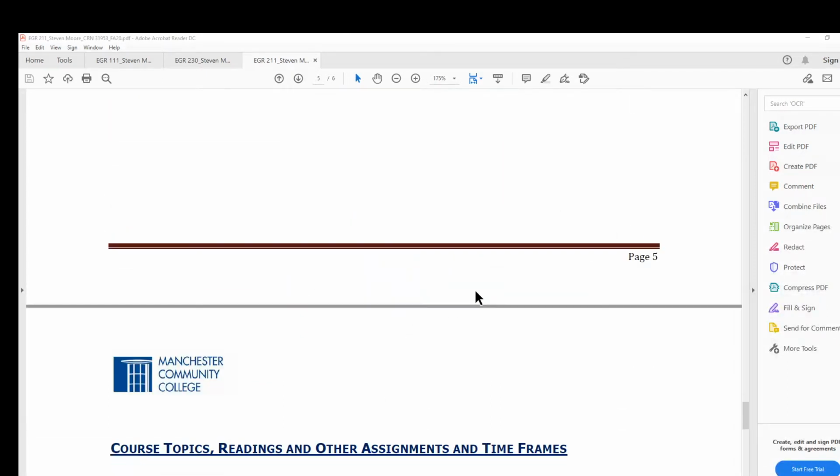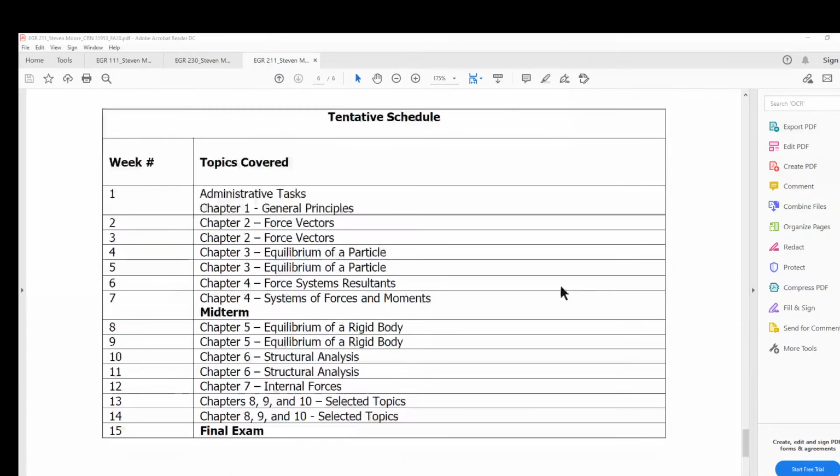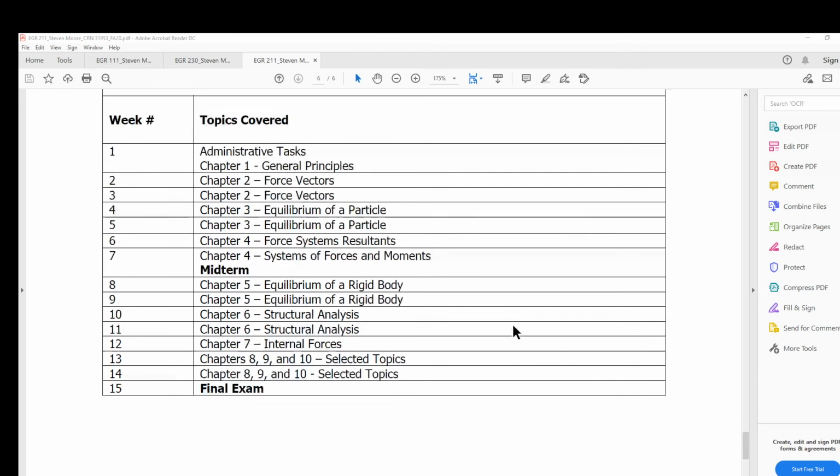And then here's the tentative schedule. This is basically what we do. When we're getting near the end of the semester, I just pick a few topics from 8, 9, 10, the last couple weeks essentially, or the last week, depending upon where we are. Okay. And that's about it.